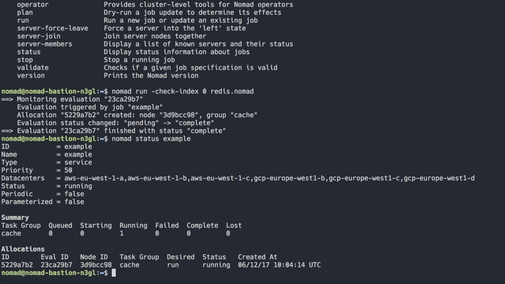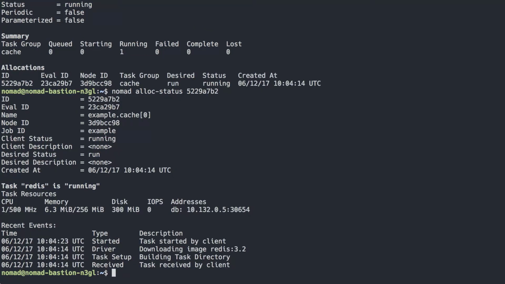And if I look at Nomad alloc status, there we go, more information about it. You can see that it's got the allocation running, and we can even tell where it's running. So let's make sure this is actually running where it says it's running.